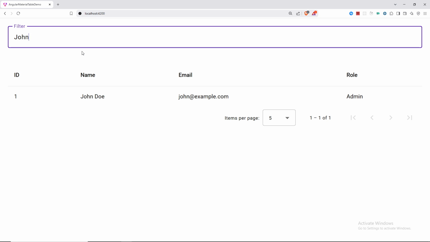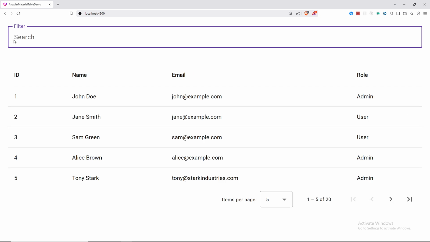This works on any column over here: ID, name, email, role, any column, since our filter applies to the entire data set. Clearing the input resets the table to show all records. So here I have added John. If I remove this, we get all the data again.